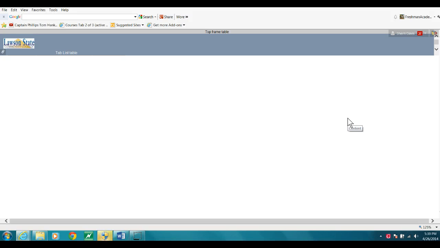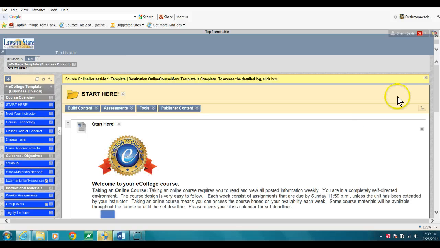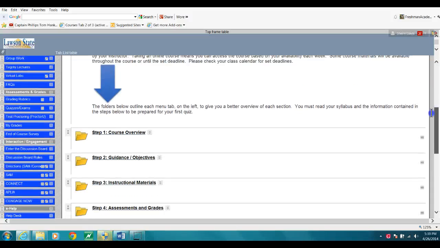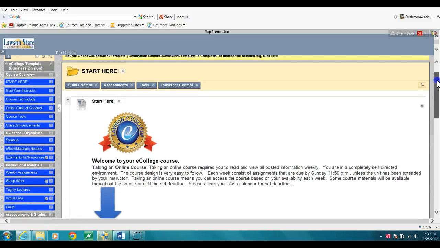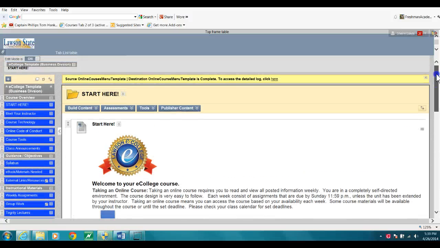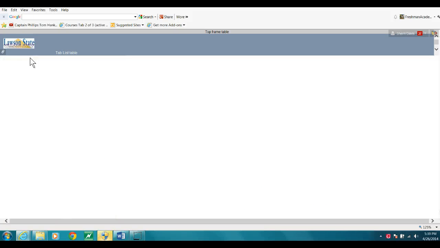And the great thing about eCollege courses is that they're all pretty much set up the same. You might see a little difference here and there, but they are set up and designed to be very similar so that students don't get confused. Okay, so the environments don't change, and I'm going to switch this to student mode.